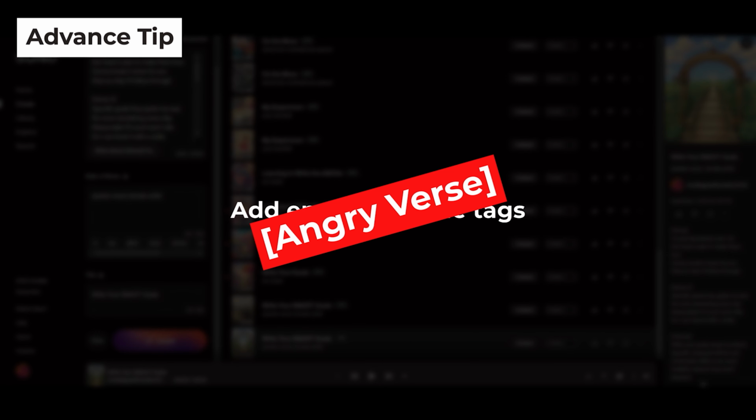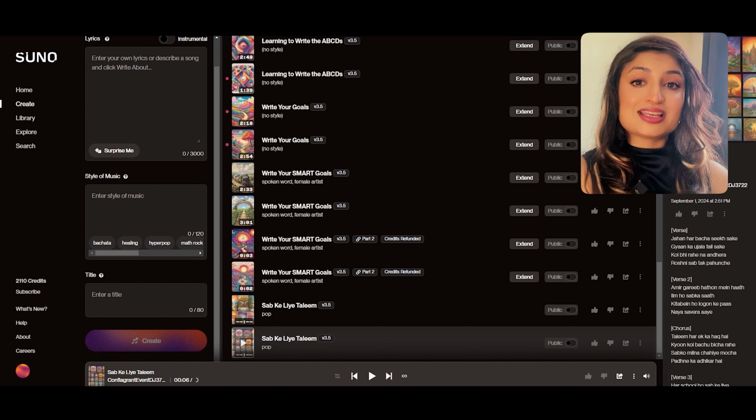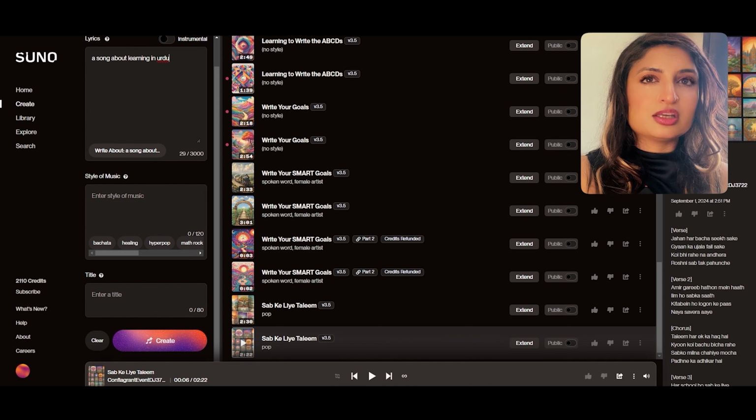Perhaps the coolest thing about Suno AI is that you can create songs in any language. I'm gonna try Urdu. Let's see how it goes. Let's say a song about learning in Urdu, and then all you gotta do is press this button. Let's see what we get.